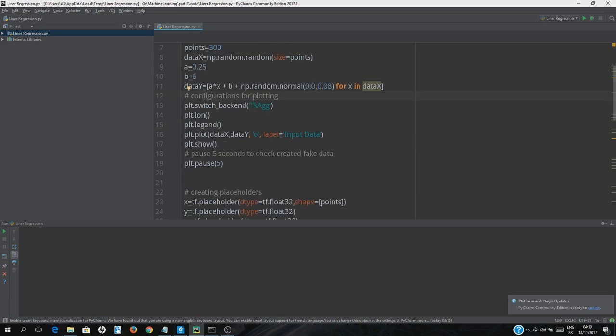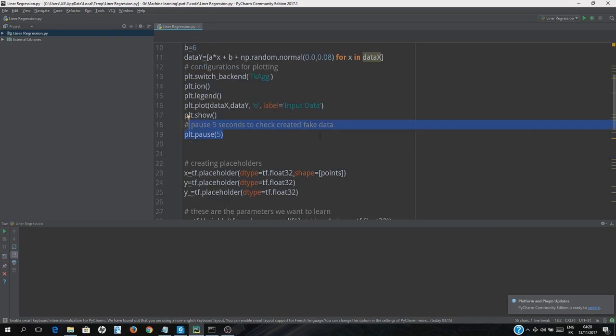This is just some configuration for our plotting, like choosing the backend. Not really important stuff for our course, but it's great if you know what that is. It's just configuration for the figure we're going to plot and show you. After plotting the fake data, we're going to pause so you can see how the fake data are scattered all over the plot.